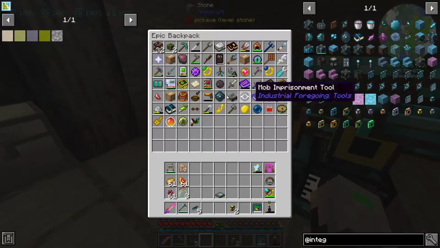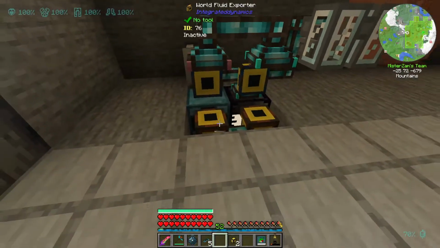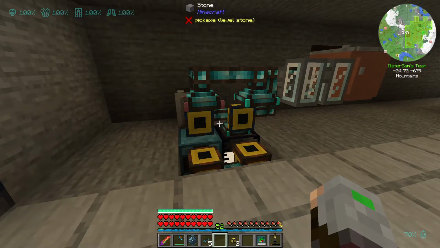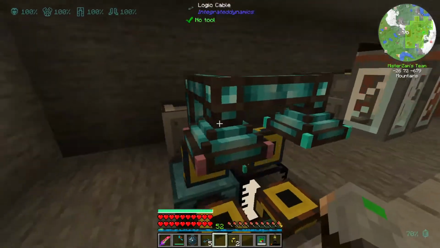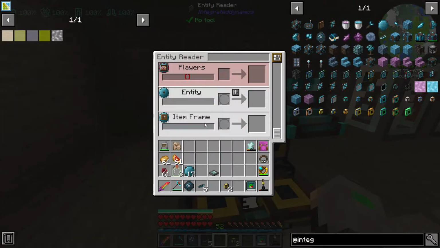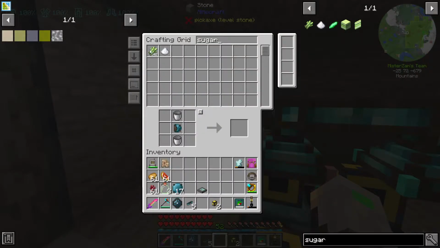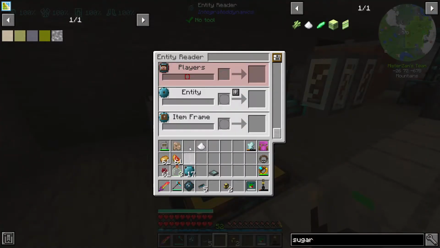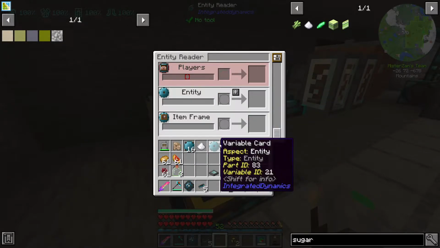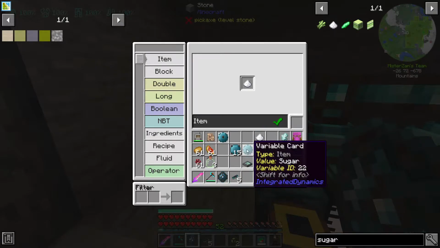So let's grab our portable logic programmer, and we need a bunch of these variable cards as well. So in order for us to start this mechanism, we'll rely first on this Pressurized dropper. So we need this entity reader. So I should have 1 sugar in my inventory, so I need 1 of you. Oh, we don't have enough sugar cane to process it. Man, that's okay. So we need an entity. We need this. Then we also need an item, sugar. So we have an entity and an item.